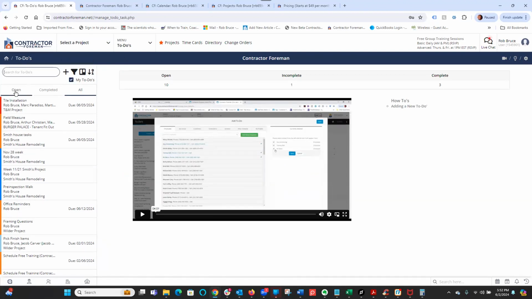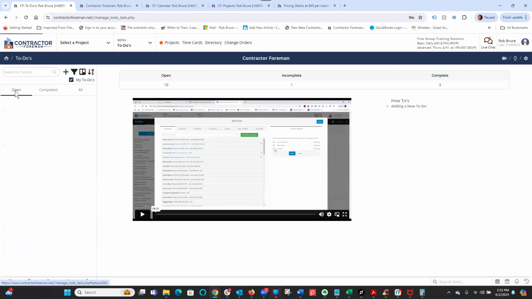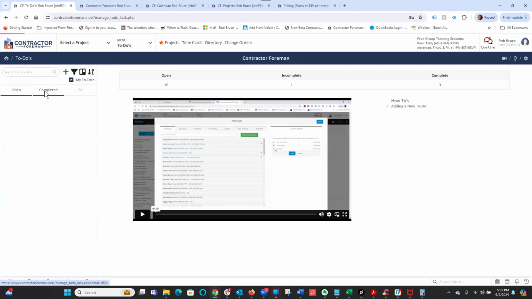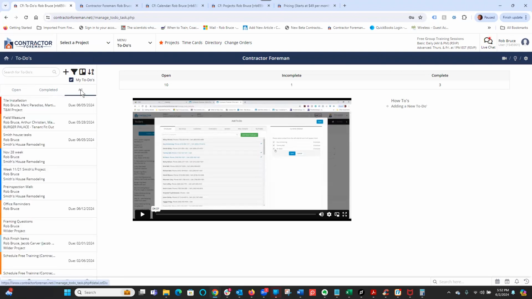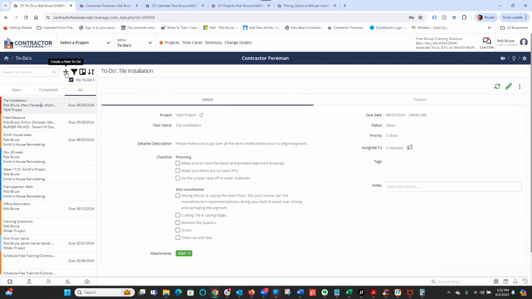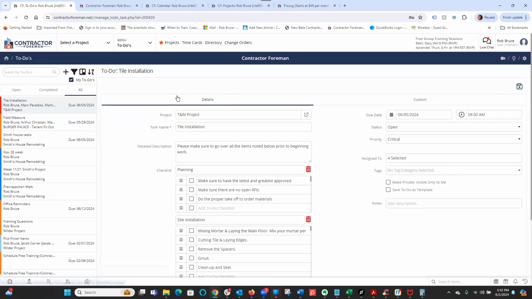So if I'm looking for one, we've got the open tab. Show me my open to-dos, my completed to-dos. I'm slacking, I've only got 3 completed to-dos, or I can see all of my to-dos. Then up here, we can also see quickly my open, my incomplete, and complete. Go ahead and click on the to-do. And of course, if we hit create a new to-do, this would just show up blank. I'll show you one already filled out so you know what they look like.